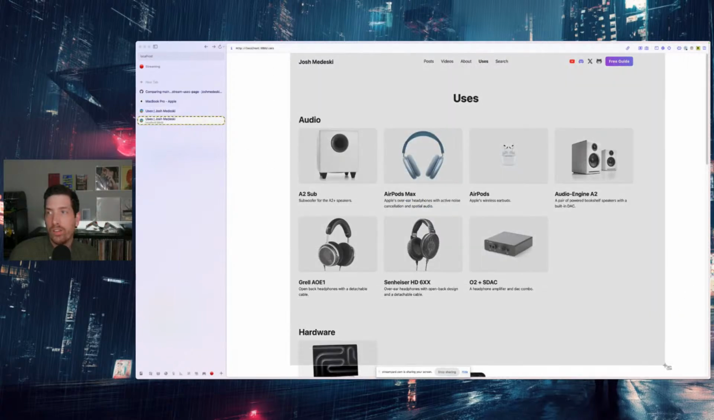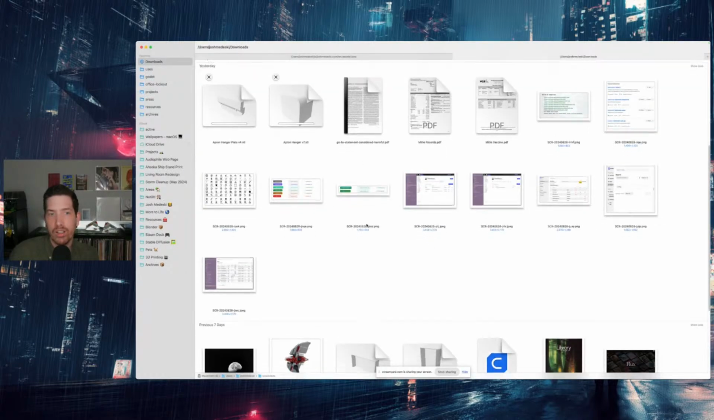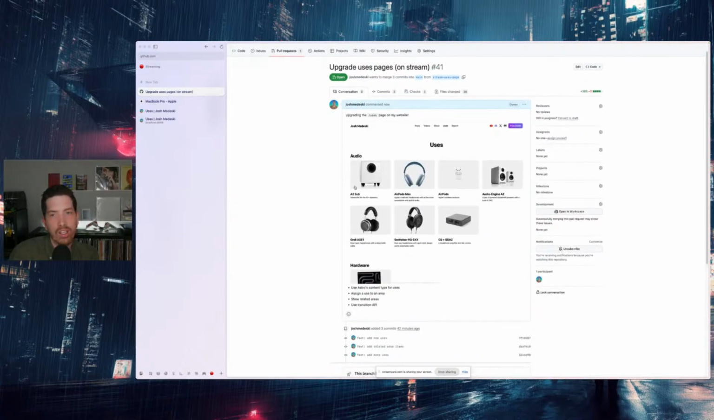I like to make a little screenshot. And I like to put it in my PRs just to get a snapshot, like literally a snapshot of how it went, right? Upgrading the uses page on my website with visuals grouped by area. Use Astro's content for uses. Show related areas. Use transition API. Boom. So all of you will get to play with this and use it if you'd like.